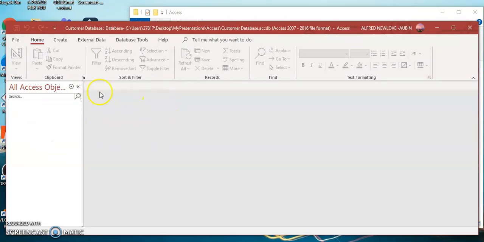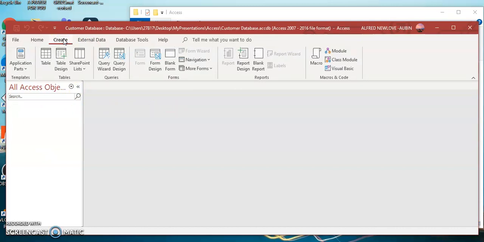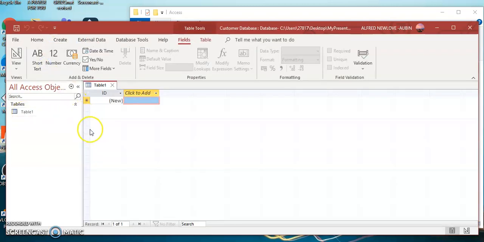You see a blank page. Click on Create, then click on Table. See that the table is there.